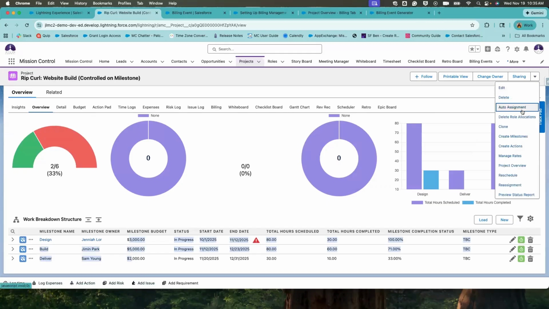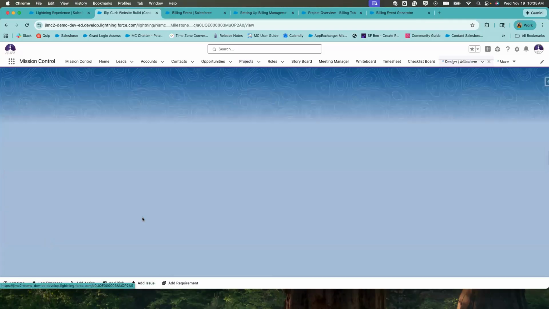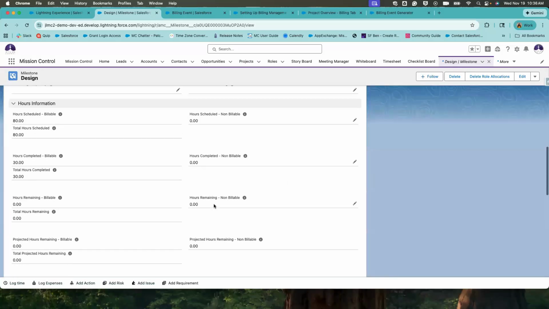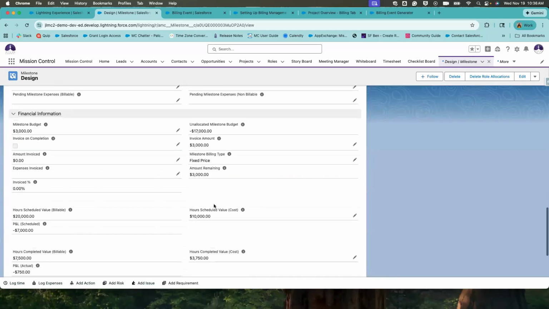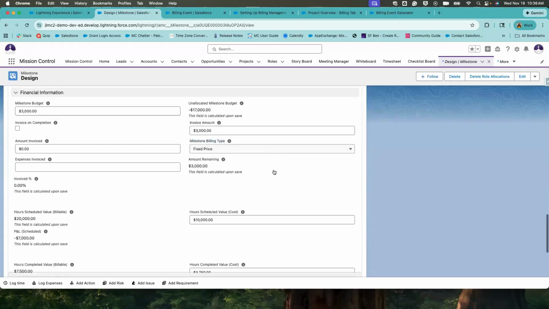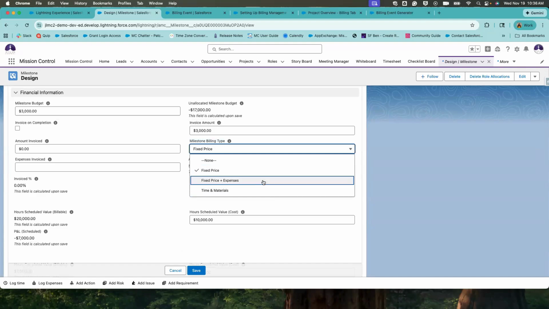And I'm going to pull my create milestones because we want to make sure of the milestone billing type. And if you go into them, you'll see it right here under the financials section that the milestone billing type is right here. So you have to make sure to fill this out with the three pick list values that are available to you. So it has to be one of these. You can't add in other values. It has to be what you've set it to.